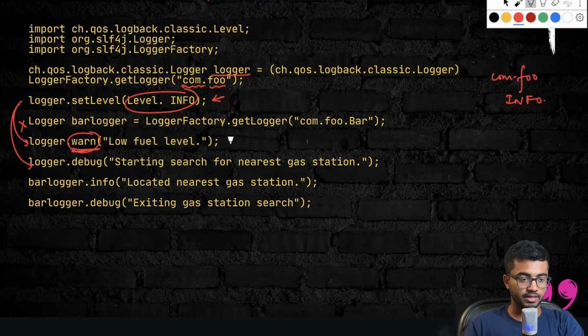That means this will get logged. Debug. So we want the debug to happen, but debug is lesser than info. The level of the logger is info, but the request is of debug, so this will not get logged. That means even if this logger is present, we'll not see a log line or a print statement starting with "search for nearest gas station." We'll not have this statement printed in the logs. Okay, so these are done.